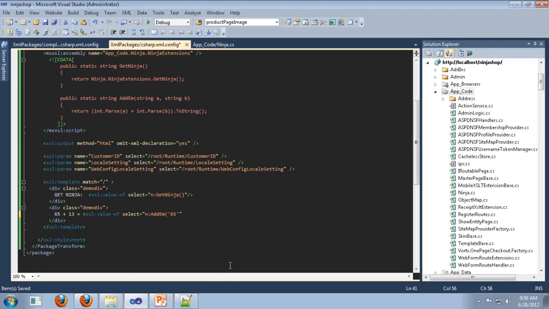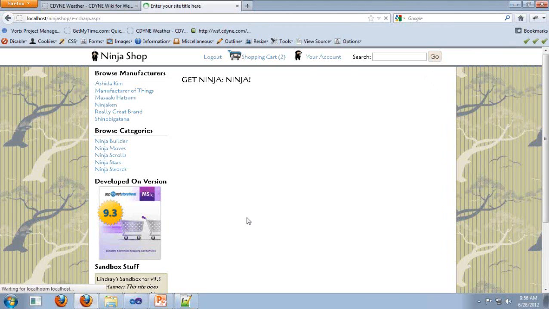But just for example's sake, I'm skipping that, and I'm just going to call Adam 65, 13. Looks good. Equals 78.